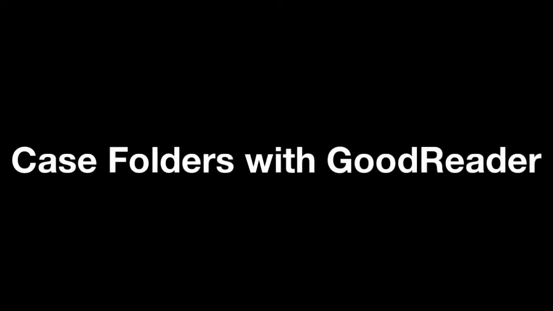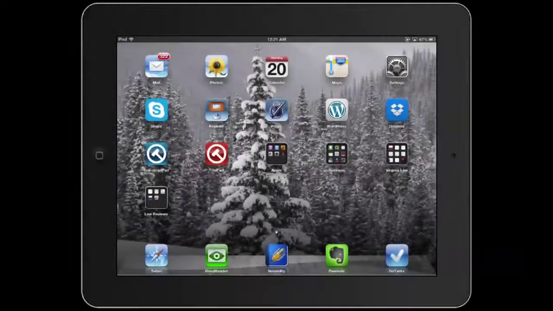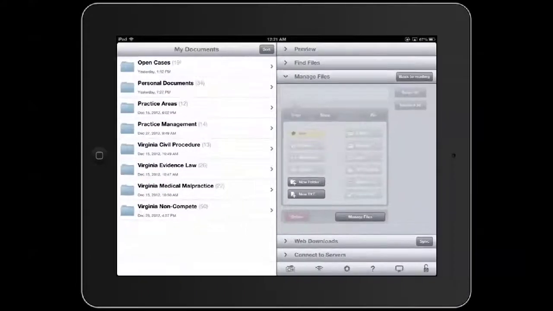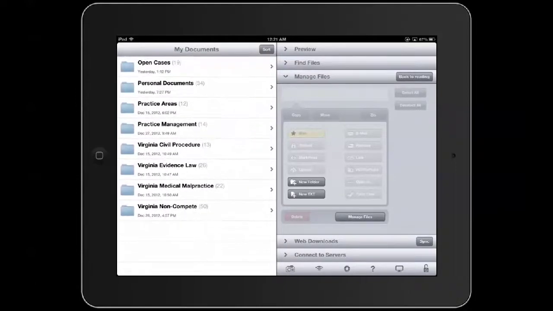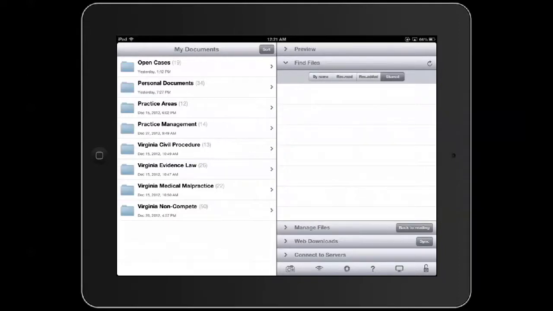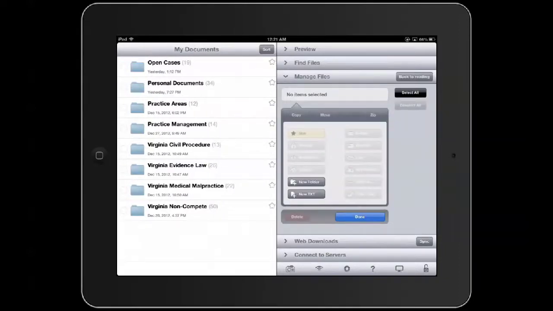This is how to create case folders with GoodReader. GoodReader is your file cabinet on the iPad. Now on the left-hand side, these are all the folders I've already created in my GoodReader. Open cases at the top, my law library at the bottom. What we'll talk about is how to open a case with GoodReader.